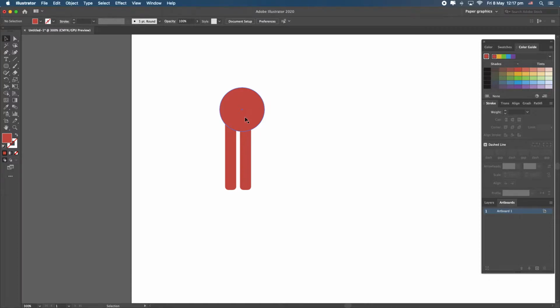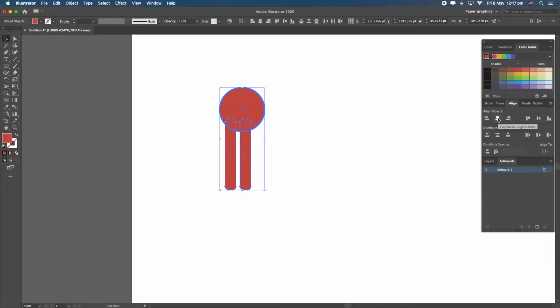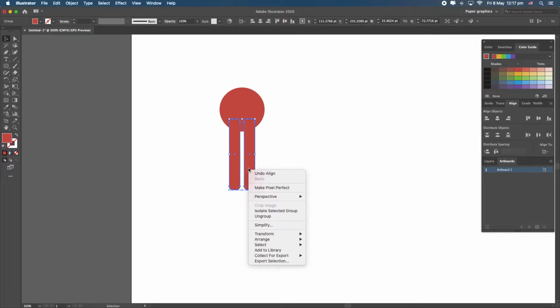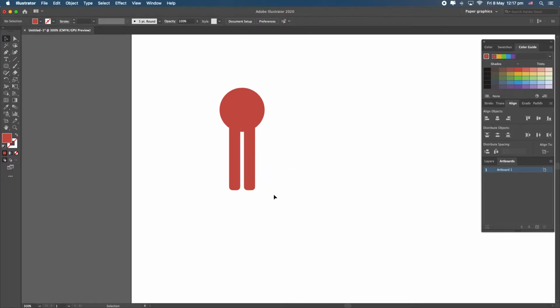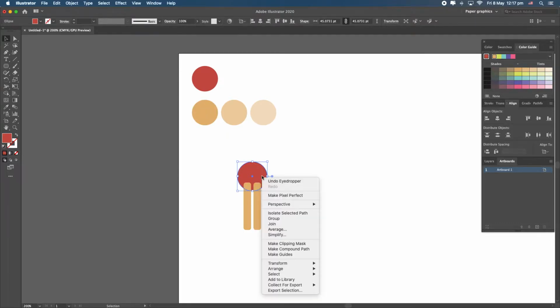To get them perfectly on the center of the circle, select them both, right click, group, and then shift click on the circle, click again on the circle to make it a key object, and go to Window, Align, and select horizontal align center, and there you go. Now you can ungroup these two if needed, but anyway, let's select them again, use the eyedropper tool and use this yellow right here. We need this circle in the front, so let's right click, arrange, and bring to front.